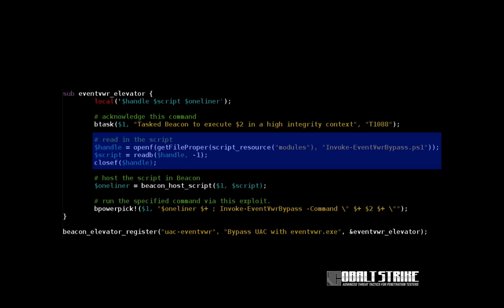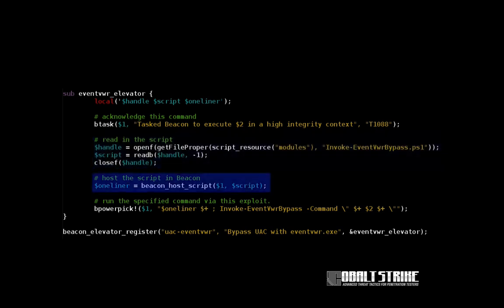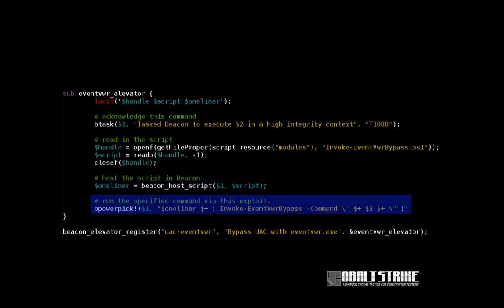This script then reads in the PowerShell script from the modules folder relative to this particular script file. We then call beacon_host_script to host this PowerShell script within Cobalt Strike's one-time use web server. Beacon_host_script returns a one-liner or download cradle that will download this script from its local one-time use web server and evaluate it. And by doing that, the contents of that script and its commandlets become available wherever that download cradle is run. We then do bpowerpick to run PowerShell without PowerShell.exe. We give it our download cradle, which again makes the contents of Invoke-EventViewerBypass available. And we call Invoke-EventViewerBypass -Command and whatever the user wanted to run.